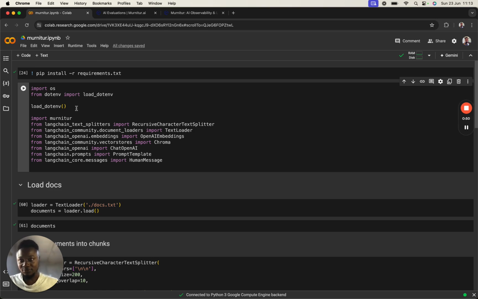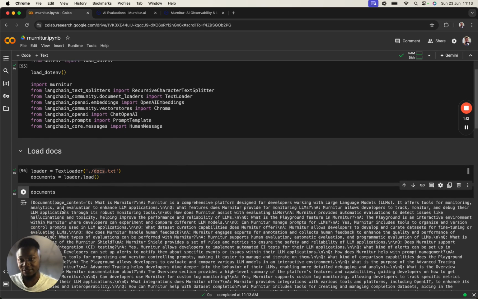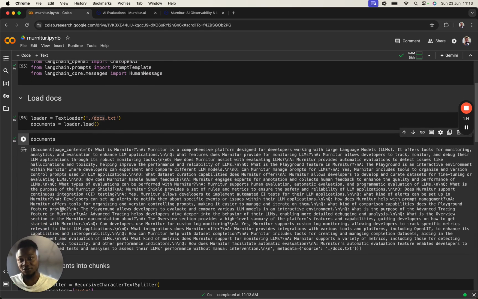So now all we need to do is import the right packages that we need. I'm just going to run this cell right here, and that importation has been done. The next thing to do is to load up the documentation. I'll just use a normal text loader because I just want to load the text file. So just load it up, and let's see what that document contains. You can see we have just one document and everything is right inside of that document. So we have just one chunk.